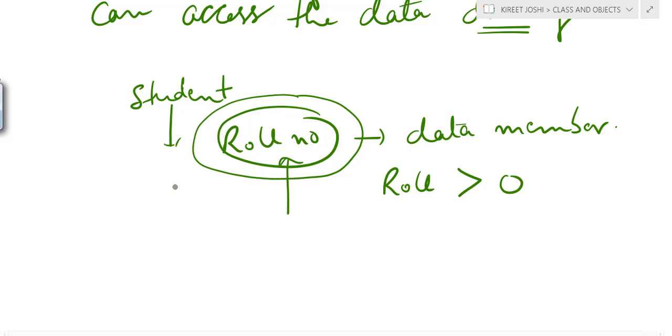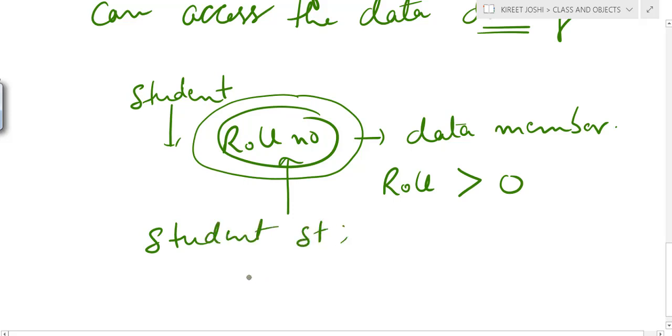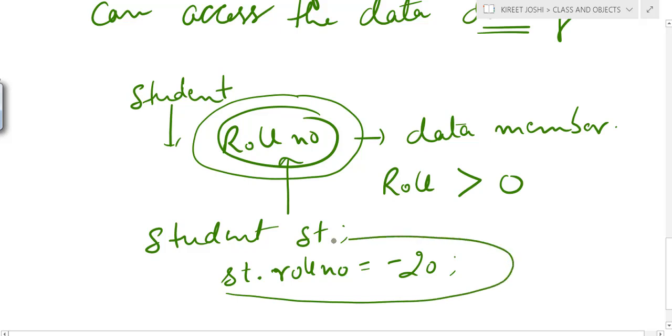There can be a case that we create an object of this student class, and any programmer tries to access it. It's not you, but it can be any programmer who doesn't know the logic behind your function or your data member, but tries to access your data member. Suddenly he accesses roll number and writes roll number equal to -20, let us suppose. So your roll number is assigned the value -20, and that is not a valid value.